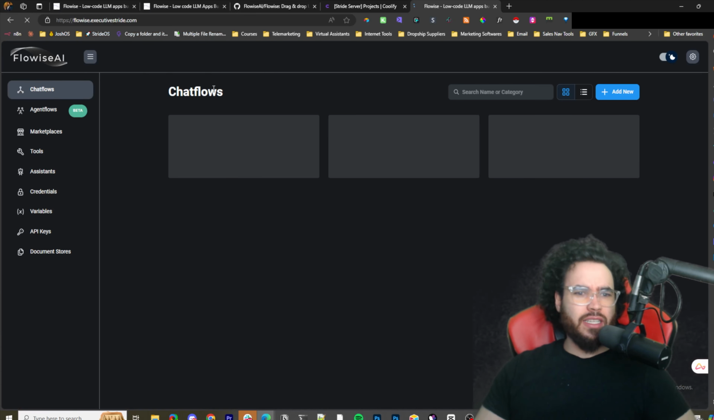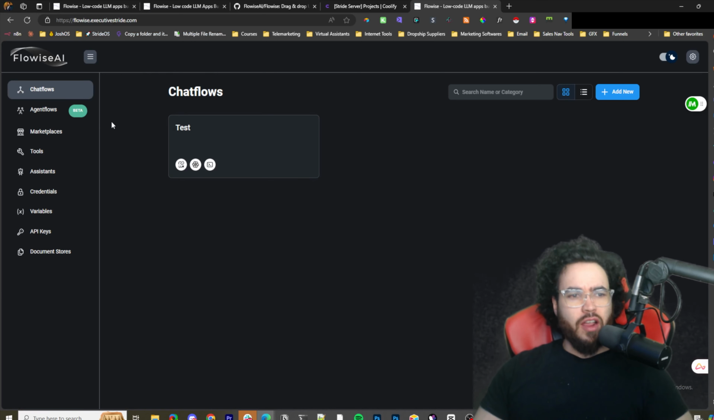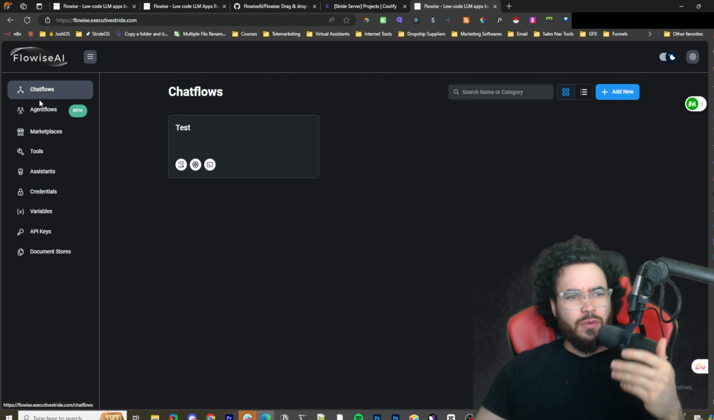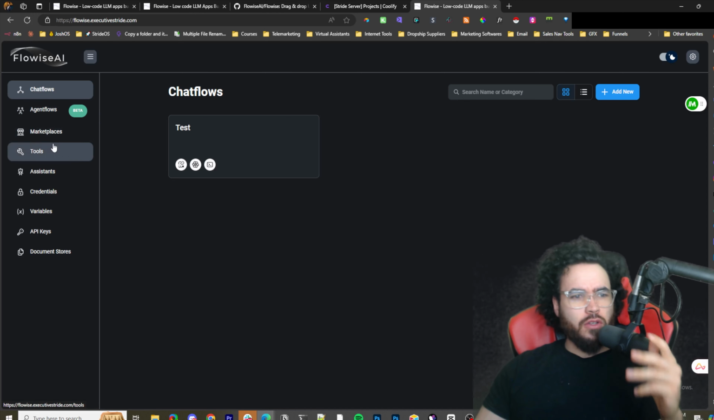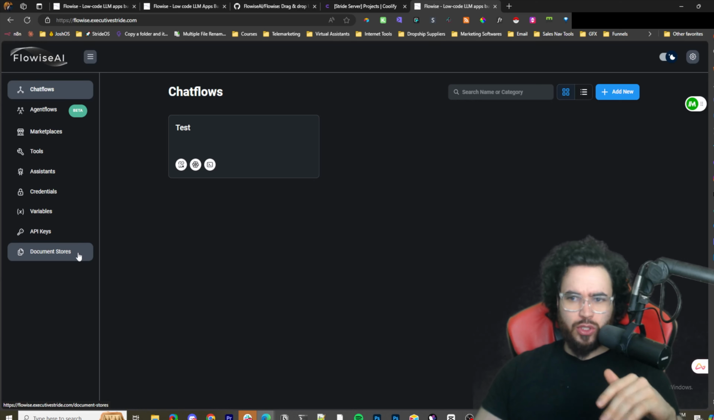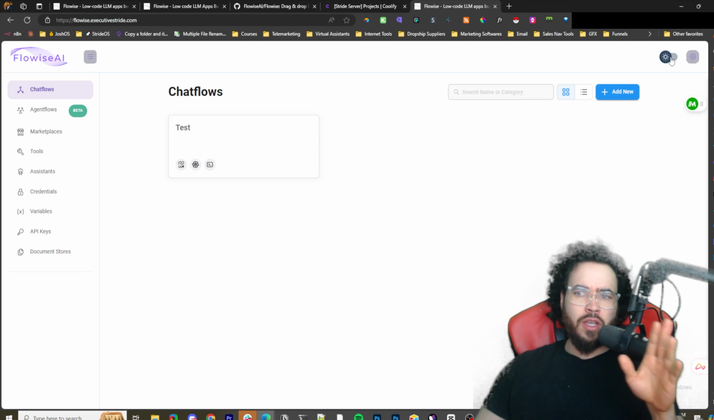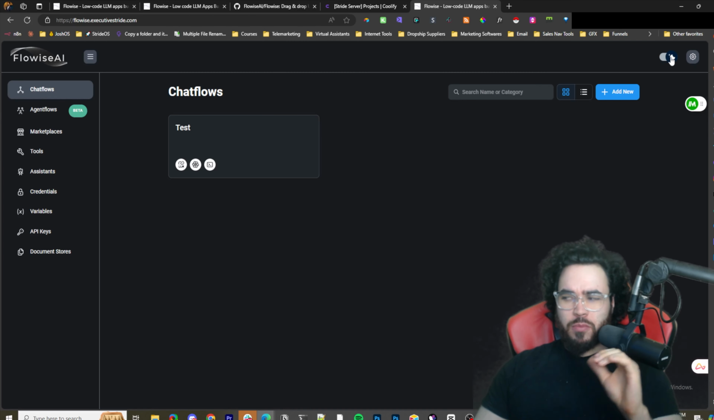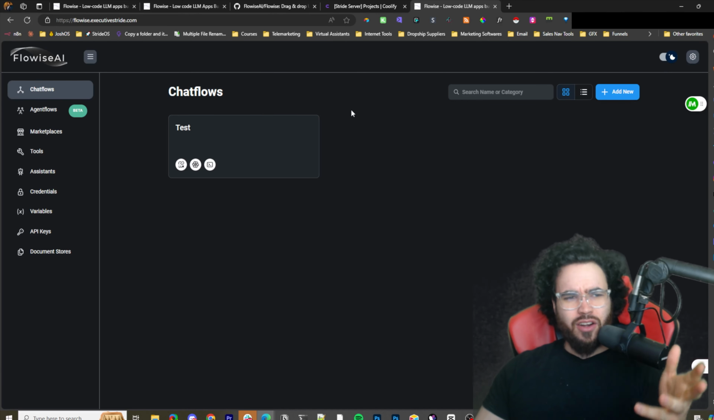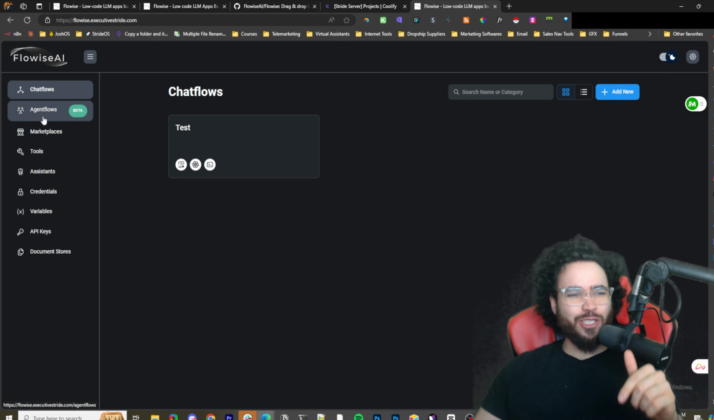Okay, this is how it is going to look. It's a fresh install, just for the sake of this video. And you can see here we have a few different things. We have chat flows, agent flows, marketplace, tools, assistants, credentials, variables, API keys, and document stores. Also, keep in mind, you can toggle dark mode and light mode. I personally always prefer dark mode with all my apps. It's just easy on the eyes. I don't know about you, but let me know in the comments down below what you prefer.